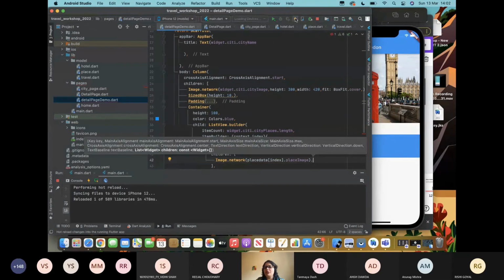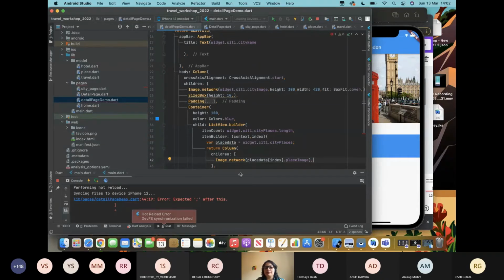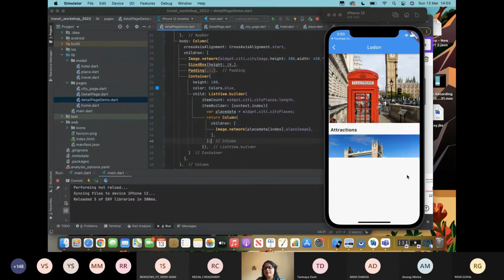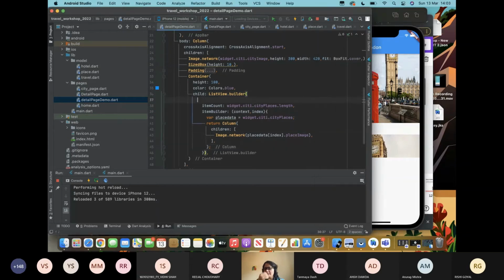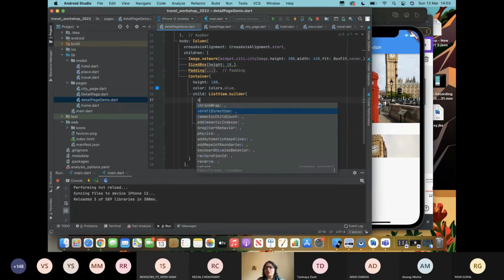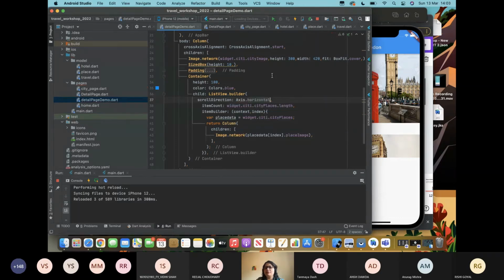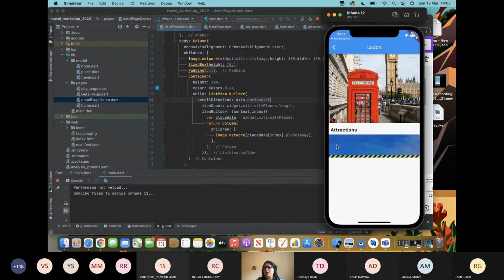So if I go here, you can see it is now scrolling vertically, right? I don't want that. I want horizontal scrolling. So ListView will have a property of scrollDirection. So Axis.horizontal. Now you can see you can scroll horizontally.